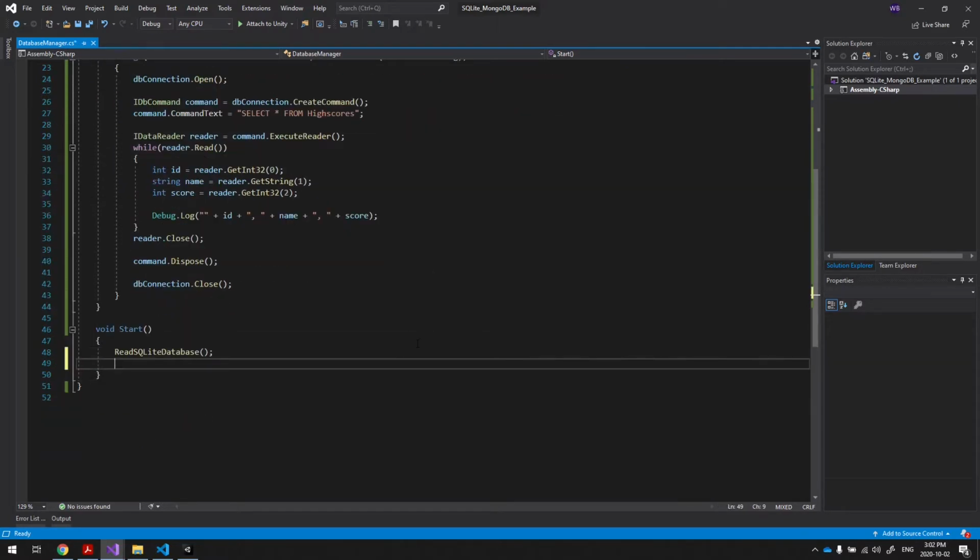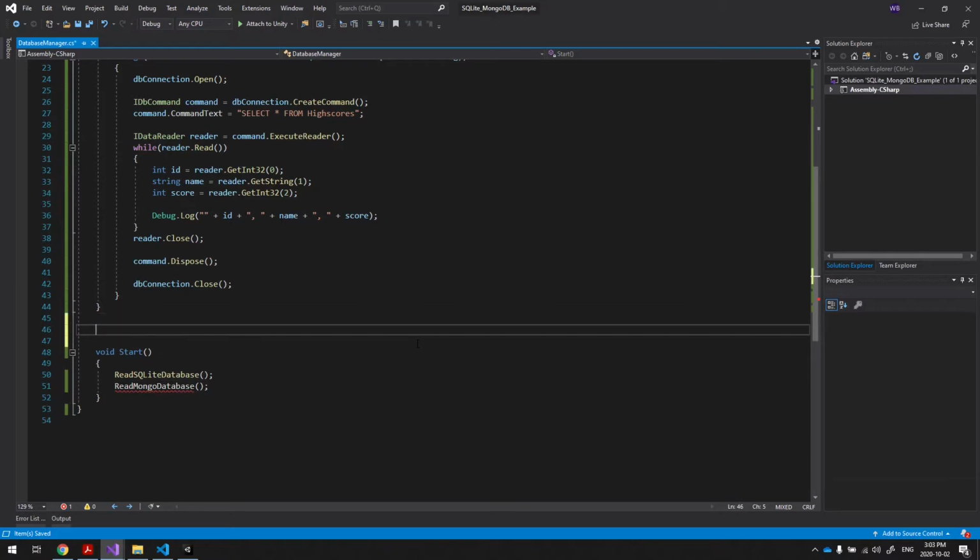A lot of the MongoDB is the same right away for the way we work with the differences between the console app and Unity. They're pretty identical. So we'll create a method called read Mongo database. And then just above our start, I'm going to implement this method, void read Mongo database.